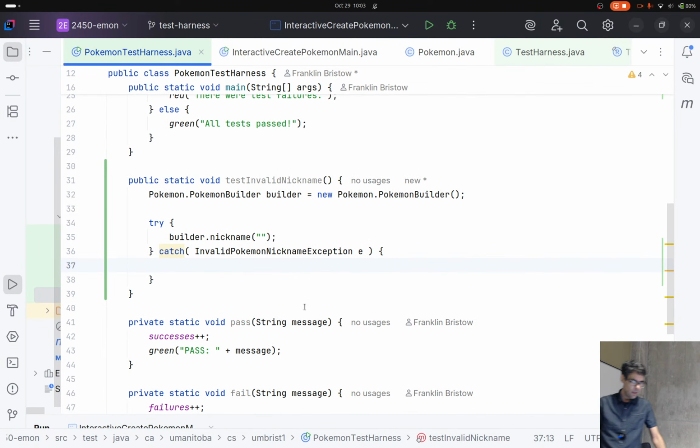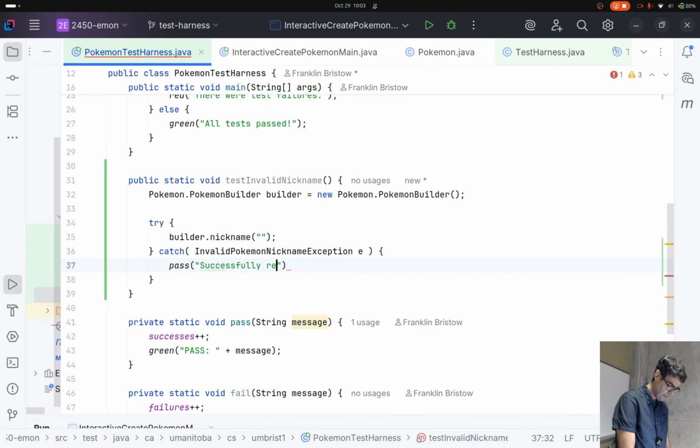I've got this convenience method that I've written in advance of class here that's called pass. It increases the total number of successes, and it prints out in green a message that says this test was successful. If I catch this specific exception, pass. I'm going to say successfully rejected empty string.